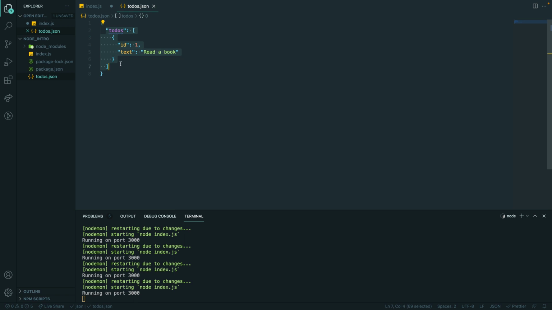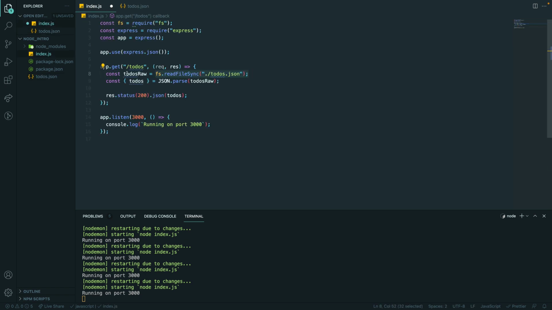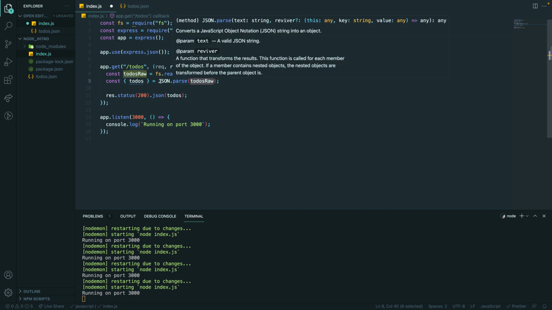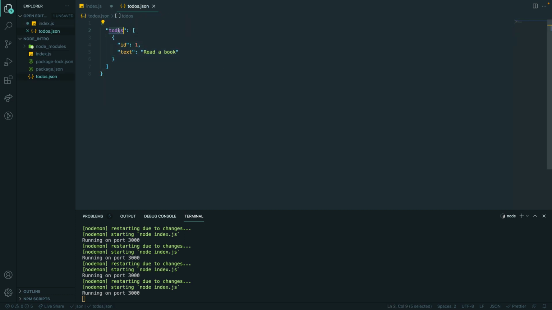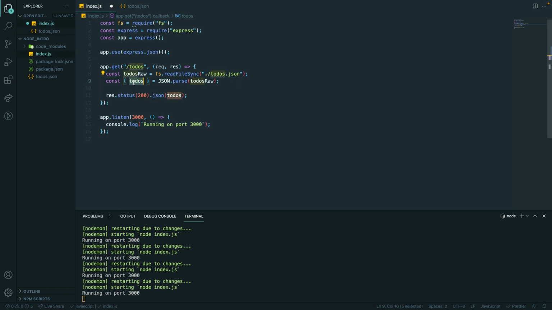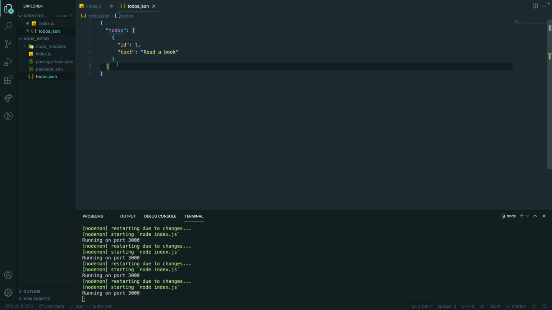Inside this file, I have to-dos as a key. So this is an object with a key to-dos and the value, which is an array. I'm taking this object, parsing it, converting it into an actual object, and destructuring it by getting the value of the to-dos key. The key is here, that is why it is to-dos. It can't be kitten because there is no key kitten. If I create a key kitten, then I can get it.